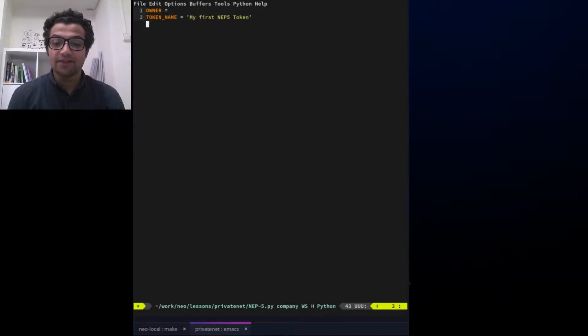Further, we specify the symbol parameter. It will be the short name of the token. As a rule, it consists of 4 to 8 characters, so just write NAP5. After that, we set a number of decimals. In the previous lesson, we talked about decimals. It's the number indicating the number of decimal places in the number of tokens, that is, how much it can be divided. Set decimals equal to 8.